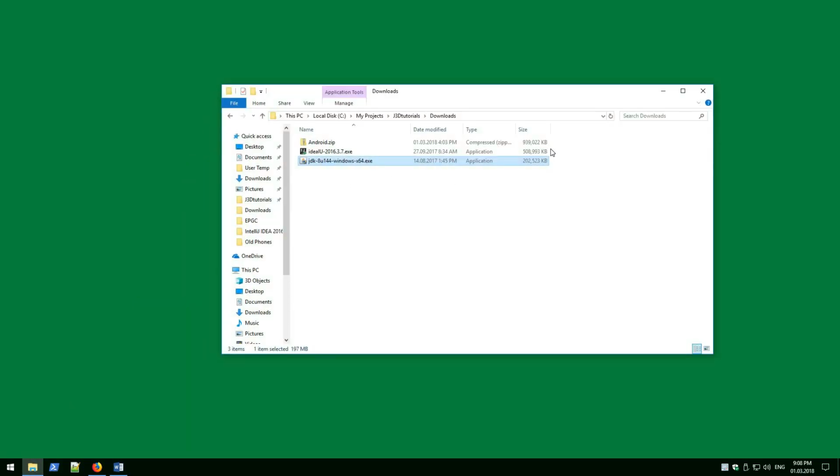If you look in the description, you'll see 3 download links. This is the Android SDK, it's android.zip. This is the IntelliJ installer. I use version 2016.3 just because it seems to be the most stable for me, but obviously that's a complete preference thing. And then the JDK version. It's JDK 8 and update 144. For me, I'm using Windows 64-bit.